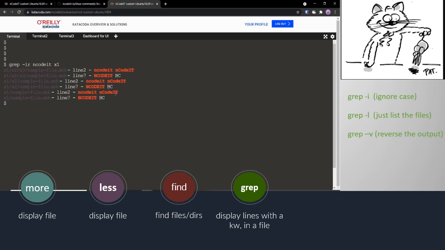So this is basically used when you want to find all the lines and all the files inside a directory which have a specific keyword. Now sometimes you do not want the actual lines, but you just want the files that have the given keyword. So in this case, grep -l just lists the files, searching recursively for the keyword nCodeIT in x1. So you will get all the files which have the keyword nCodeIT. These are the three files.